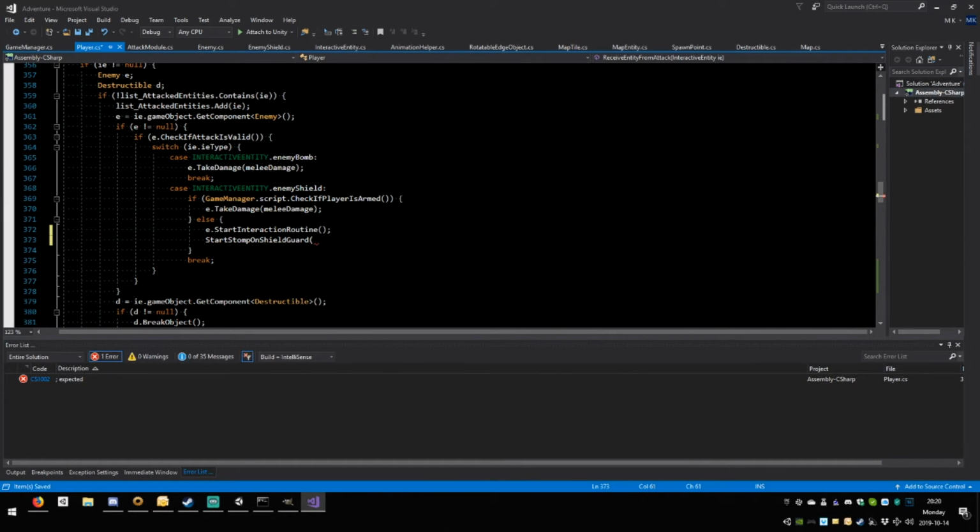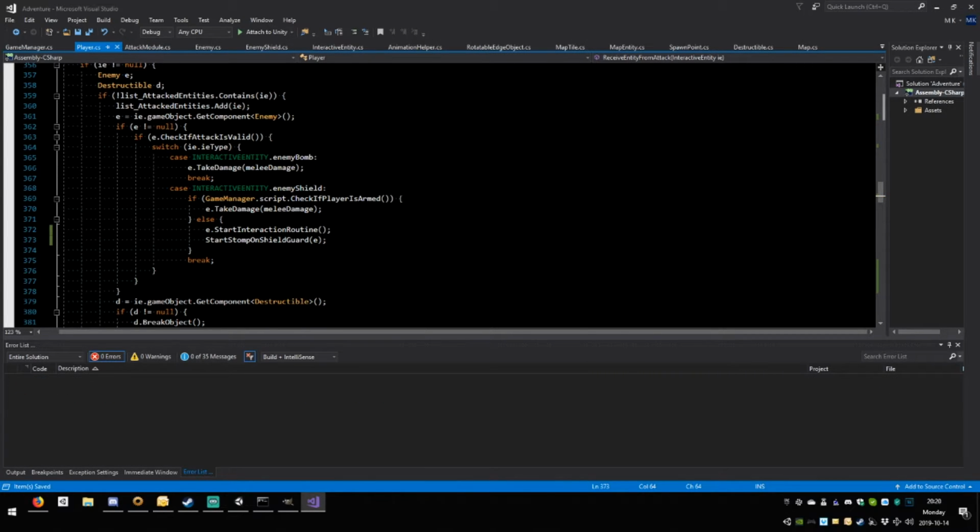Open round. It needs 1 piece of information. What are you feeding it? The enemy, we need the enemy shield. Yeah, do you have it? Interactive entity, enemy shield, but that's not an enemy, so we actually don't need an enemy shield, we need an enemy. So, there's an E up there. You've already created it, so just feed it E. Close the round, semicolon.